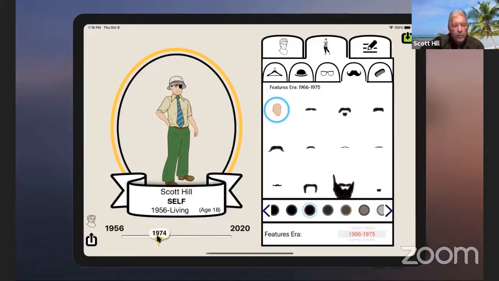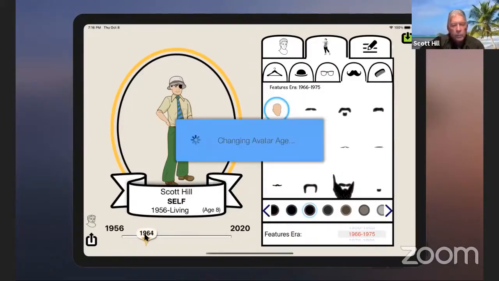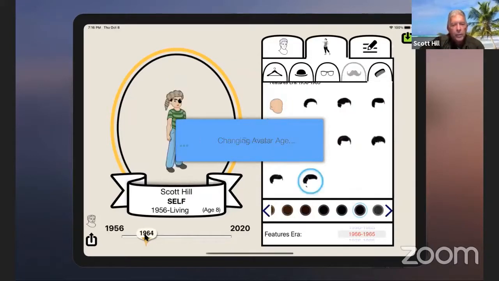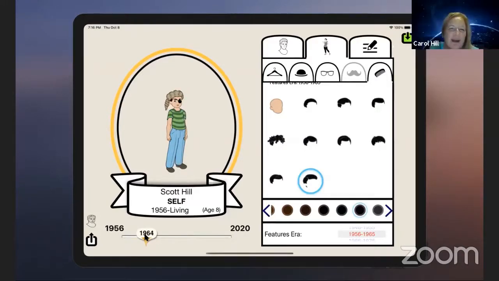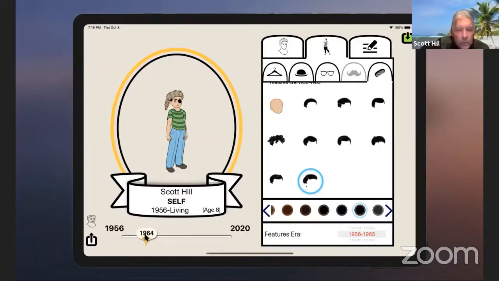And then you can go back if you want to go even younger. So let's see what it was when I was getting baptized. See how I looked then. And it actually is a lot faster on the device than on my computer. So there I am at 8 years old. Why do you have the pirate? That's a Daniel Boone hat. So anyway, that's what you can do with that and change it around.